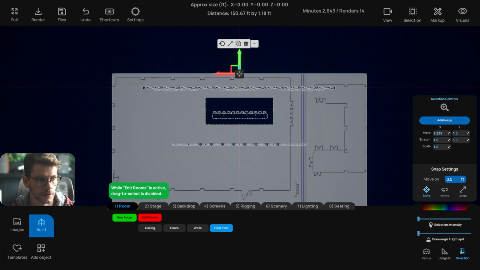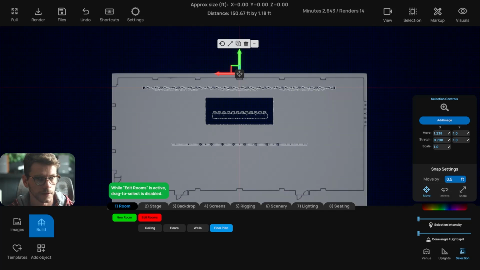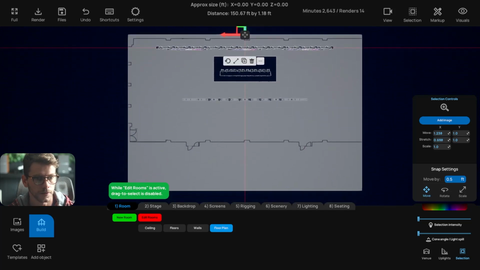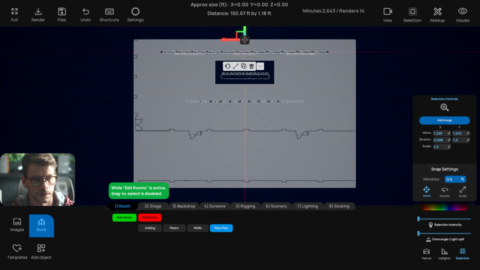So I'm going to move it, and we'll say that this wall right here is 150 feet. So now I'm just going to move that, stretch it out, and we'll say that this is 100 feet as well. So I'm going to move that there and then move this down.